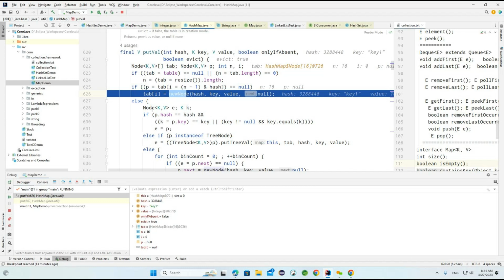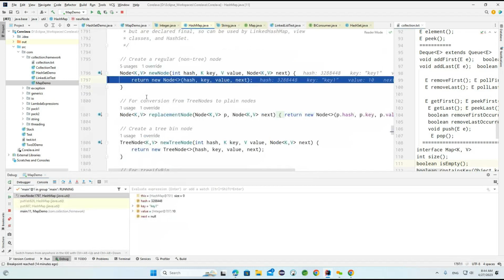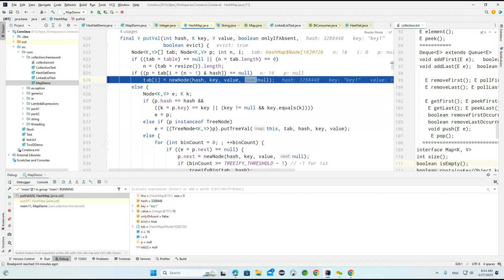So whenever we are calling this particular newNode, what is it doing internally? It is going to create a new node. So you can see newNode, the hash code we are providing, the key we are providing, and the value we are providing, and next. So the next node is null. Okay, the next node is null. So this is the way the records are going to be created internally.